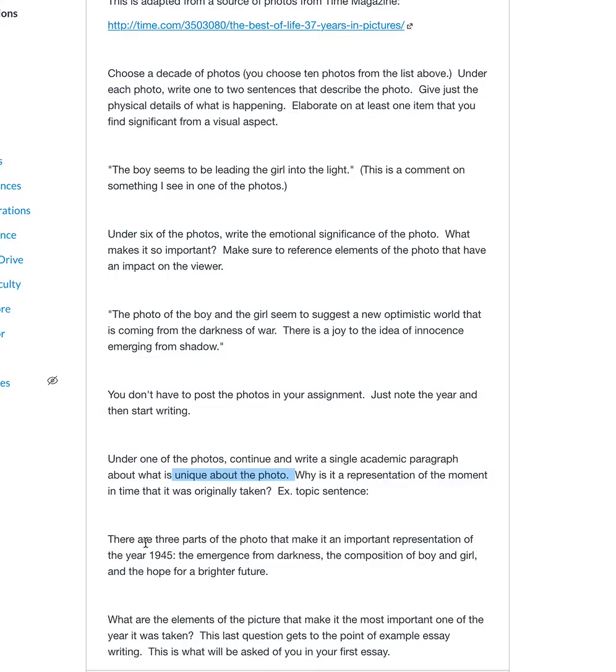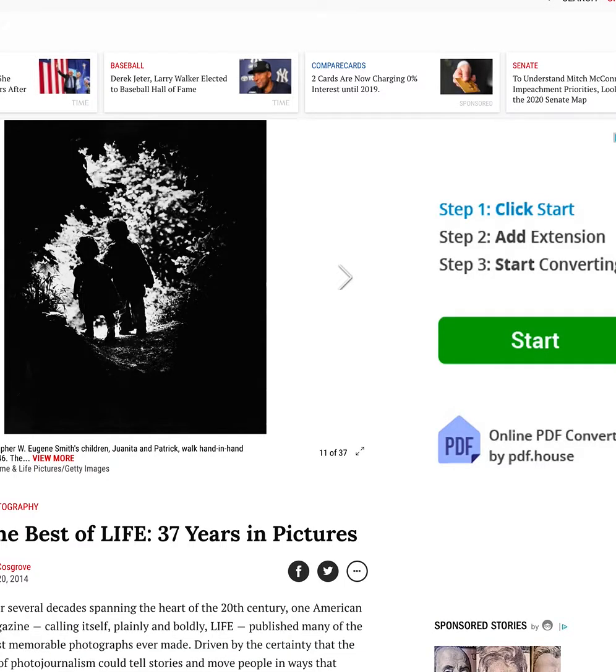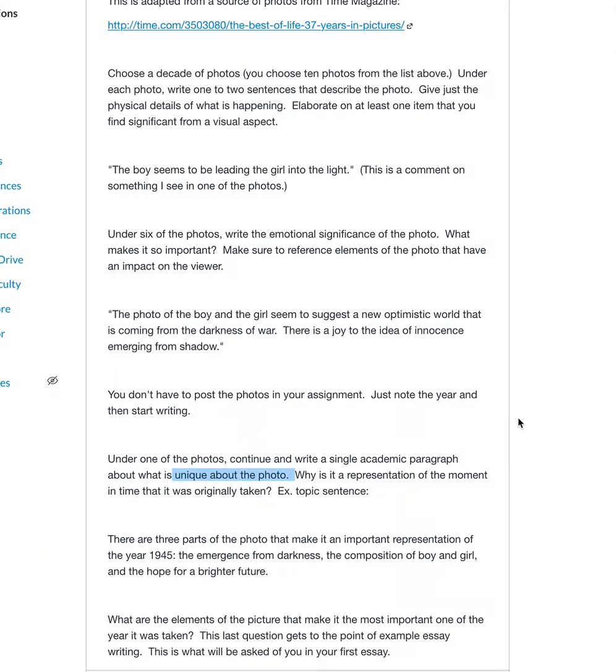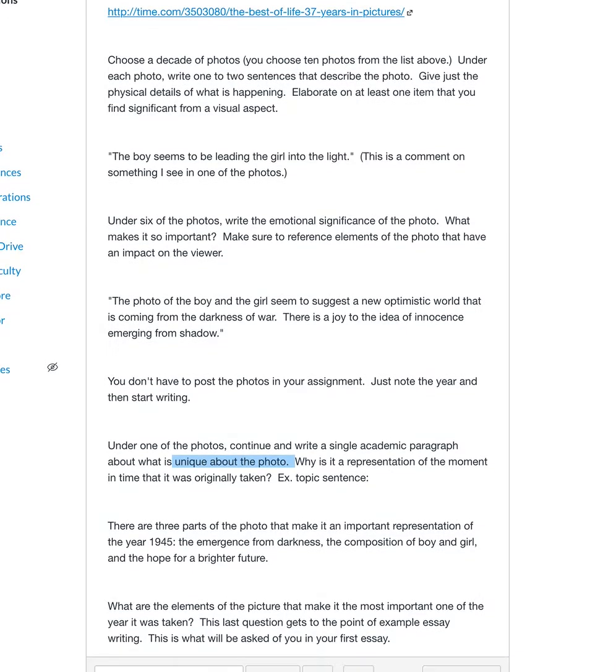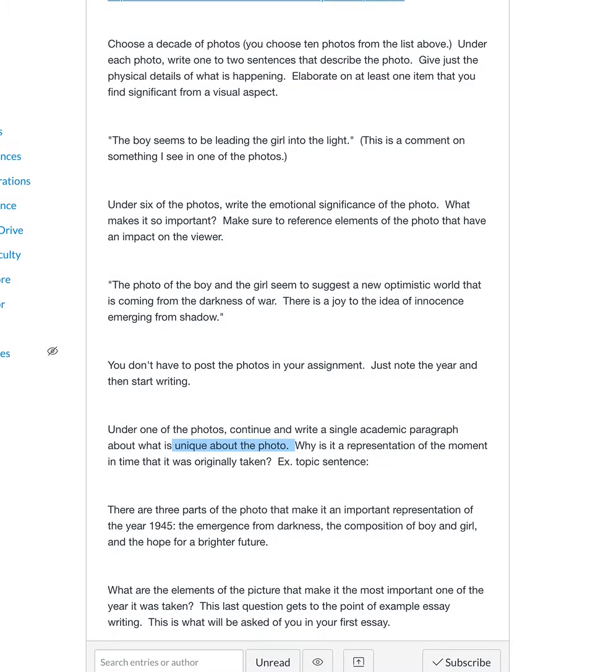Okay, there are three parts of the photo that make it an important representation of the year 1945. Did I get that wrong? Oh, it says 1946. Oh my goodness. You're seeing something right now: an English professor making a mistake. Oh, wow. It's hard. I'm going to have to check my ego at the door.